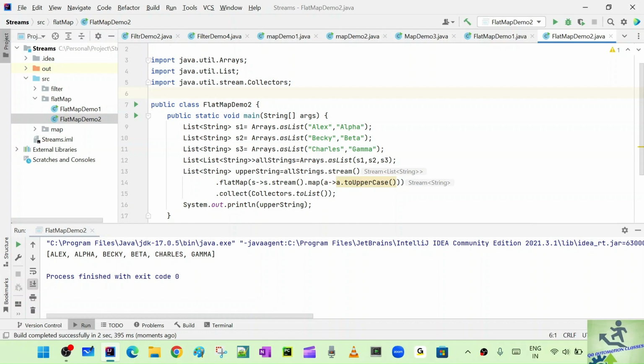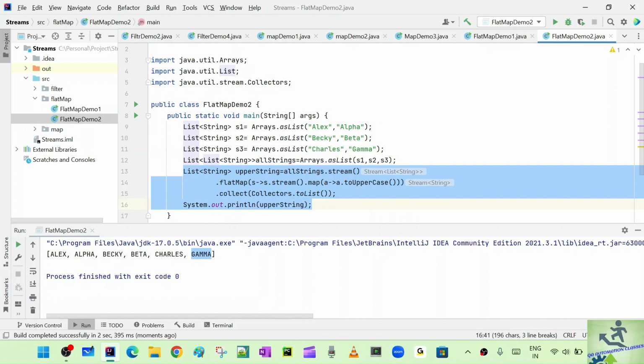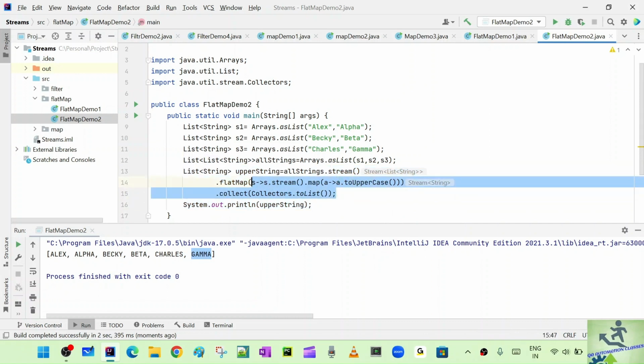Okay, so if you see, all of the string values in the list have been converted into uppercase. So Alex, and then alpha, then Becky, then beta, then Charles, and then gamma, everything has been converted into uppercase. But here, one more thing we can do: let's calculate the length of the string.